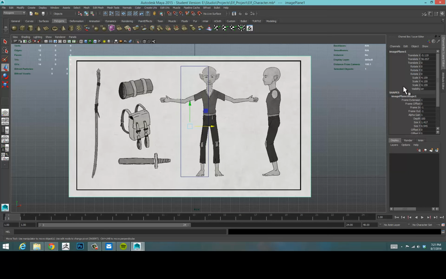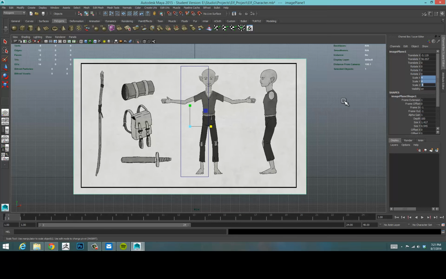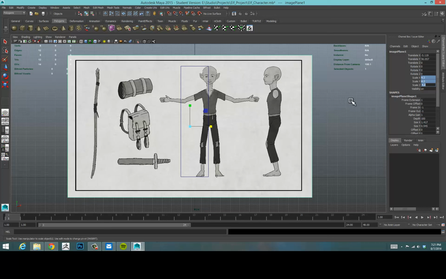And this is something I want to keep in mind. So right now I have my scale to 4.159. That's something I want to remember because I'm going to need to scale my side view up the exact same amount. So I'm just going to make that an even number, let's do 4.2. So that's an even number. And I also want to bring my character up a little bit, which I already did.